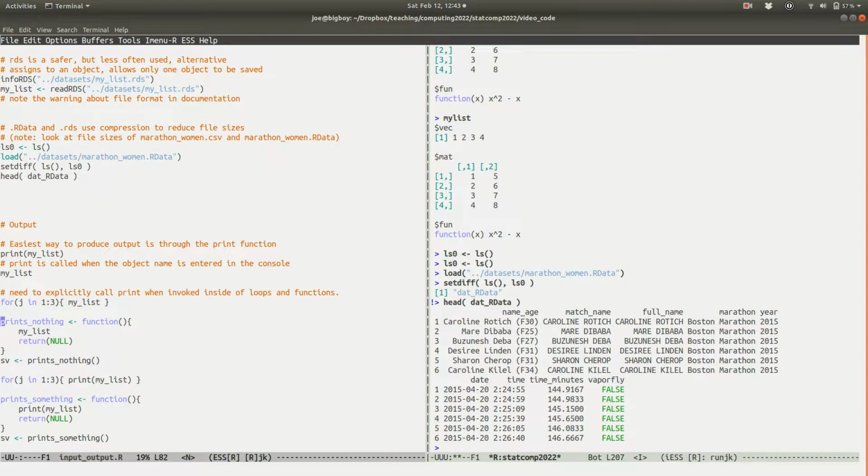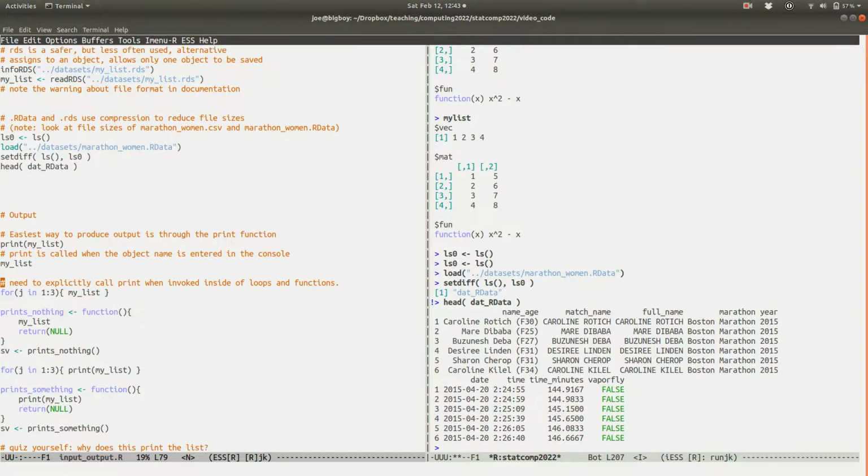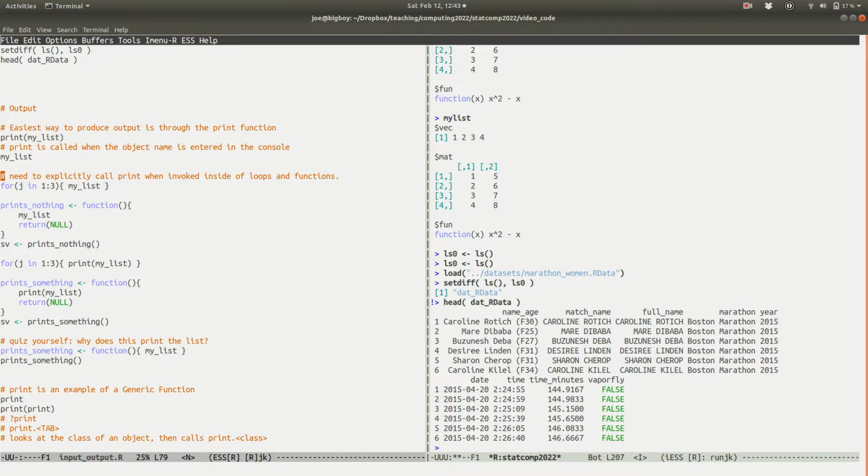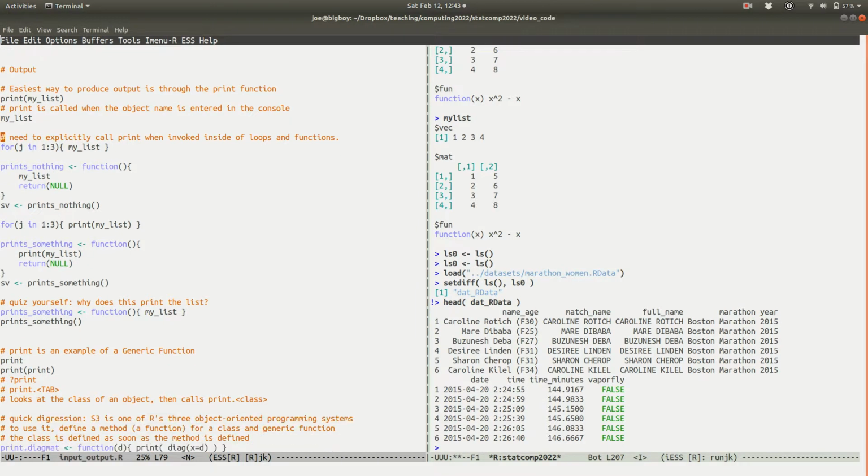Okay. So those are various ways to take data from a file and bring it into R. That's the input side. And now let's look at the output side. We're going to look at both printing things to the screen and also saving files. And we're going to start with printing things to the screen.